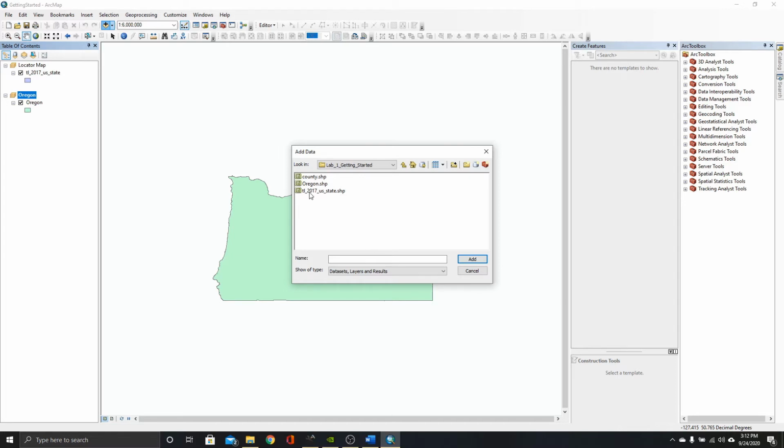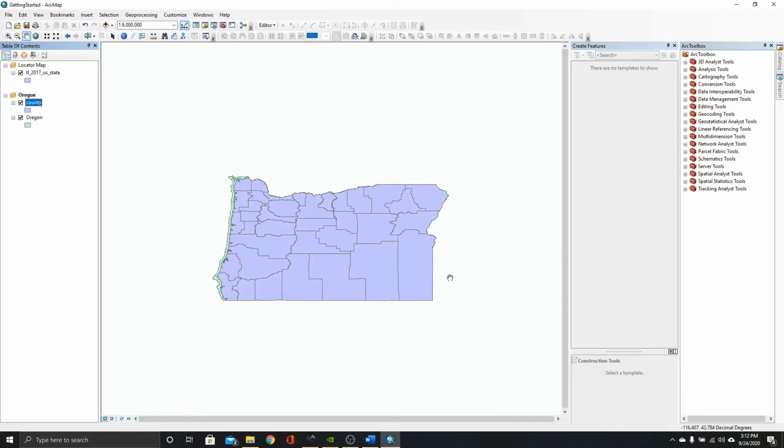You have 3 files here, right? You have your US state file, which is already open. And up here, you have your Oregon shape file, which is already open, and you have one that's called counties. We want to add counties to this data frame. So we select it and we click add. And see, it drops in your county files.